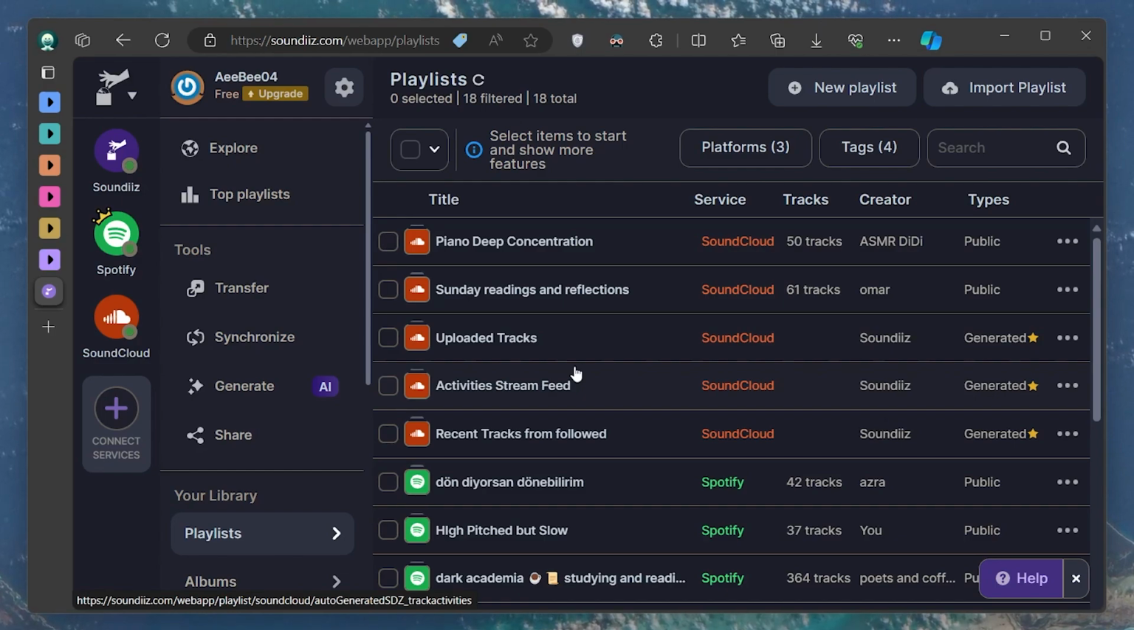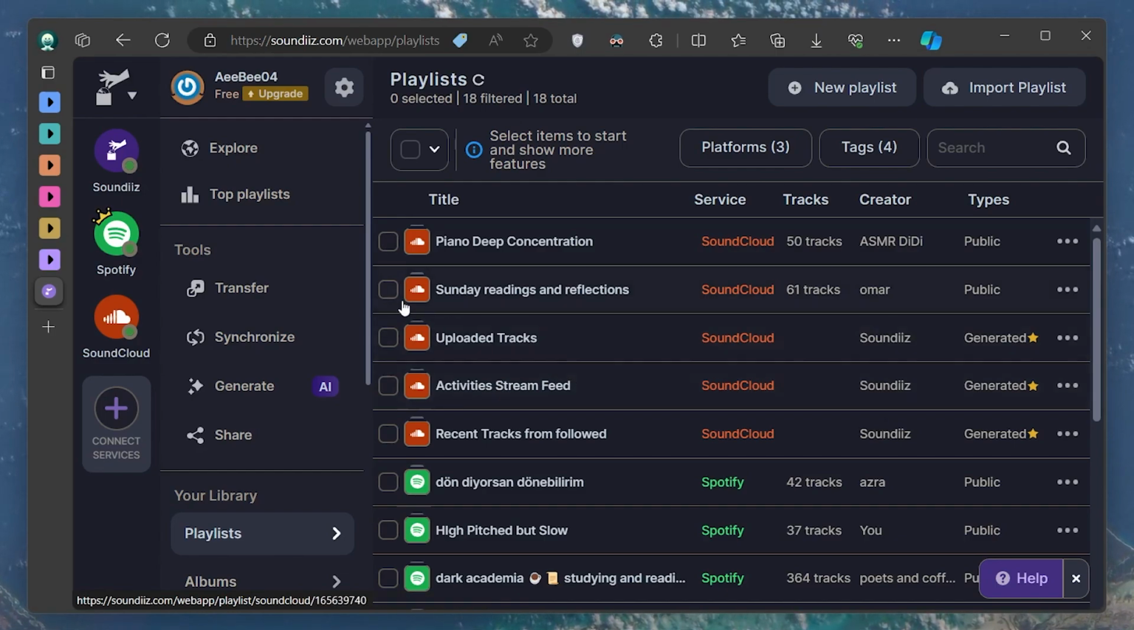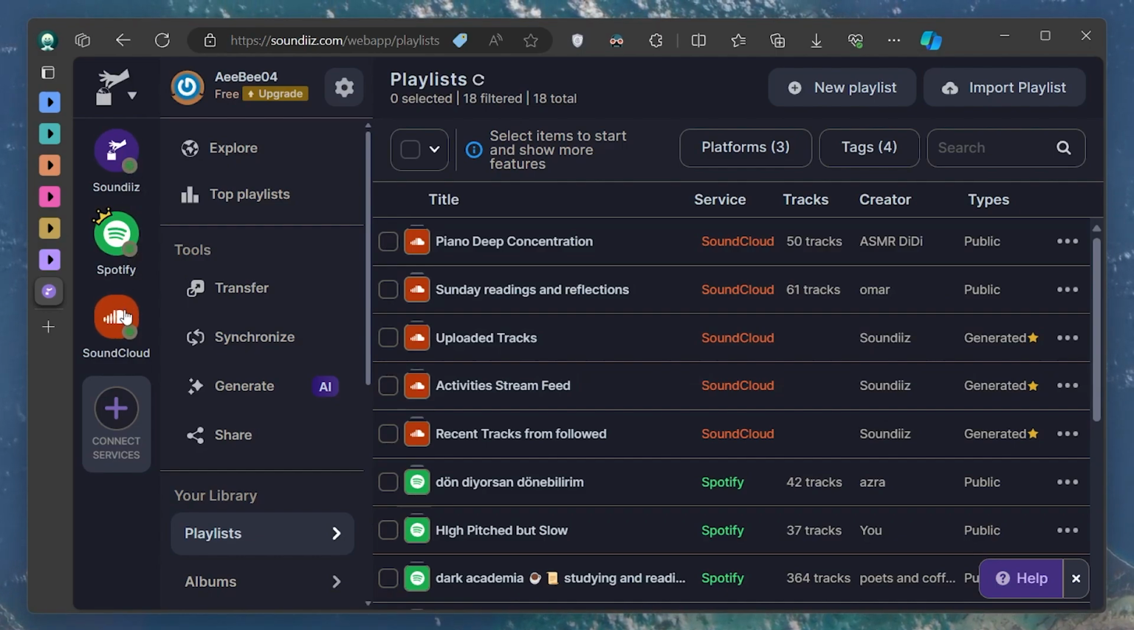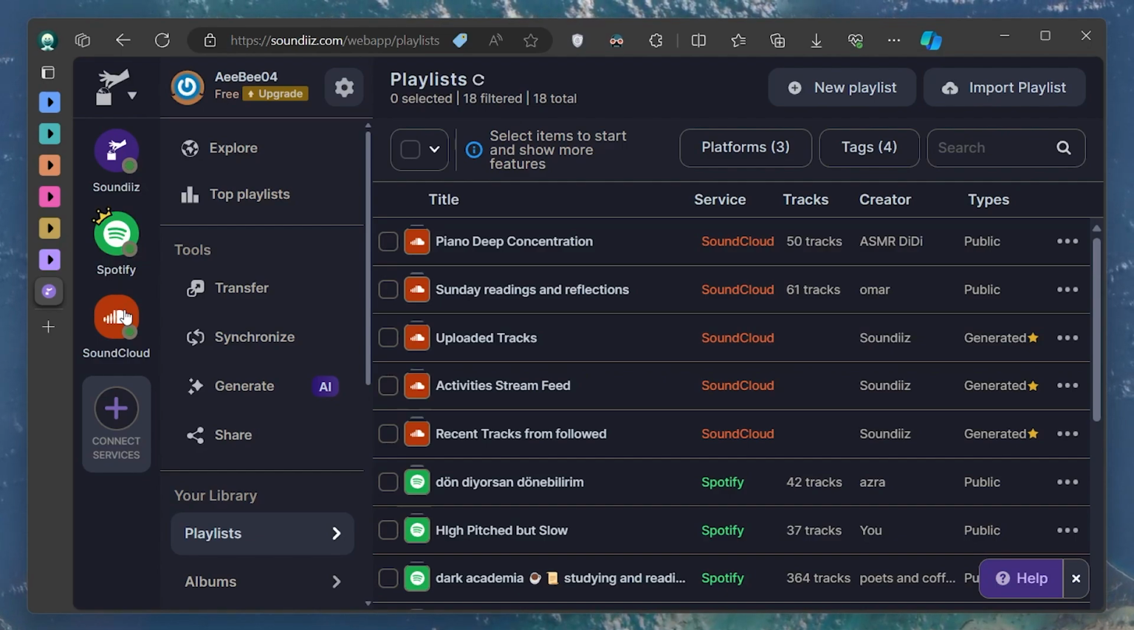After connecting your accounts, you'll see all your linked services listed on the left side pane. From here, you can manage connections or add new ones whenever you need. To transfer playlists, ensure that both Spotify and Apple Music are connected.